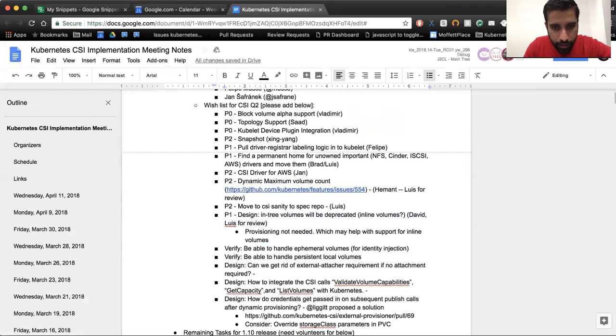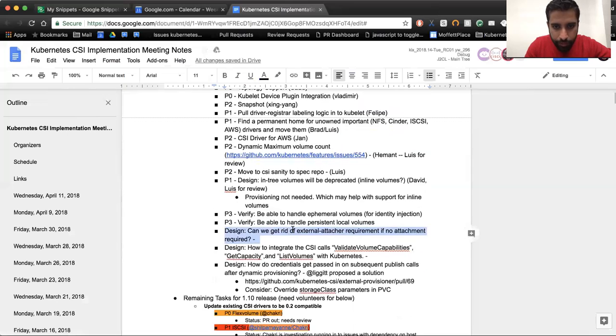Verify ephemeral volumes and local volumes P3. It would be nice to do, but if we don't get to it, it's okay. It's not our biggest priority. Can we get rid of external attacher P3? Design how to integrate CSI volume calls, so I'd say that's a P3 as well.